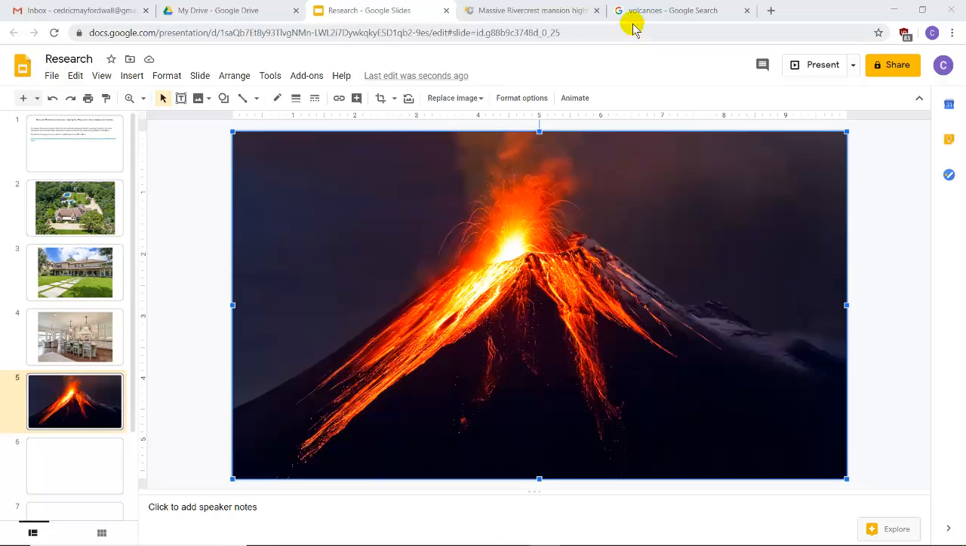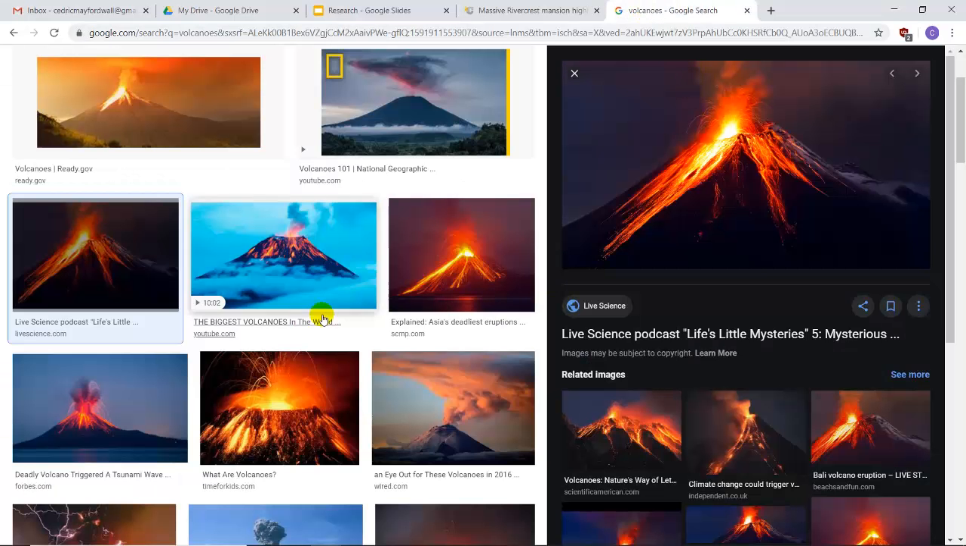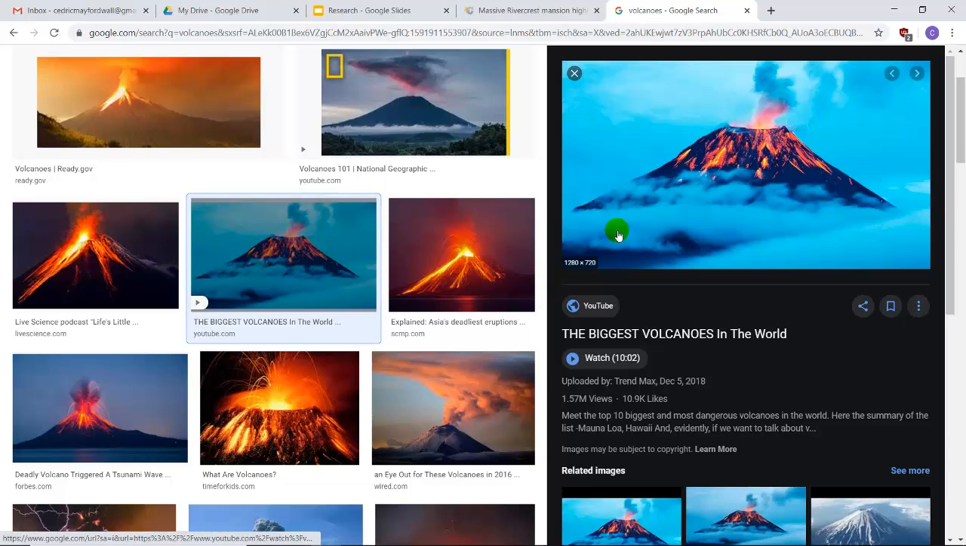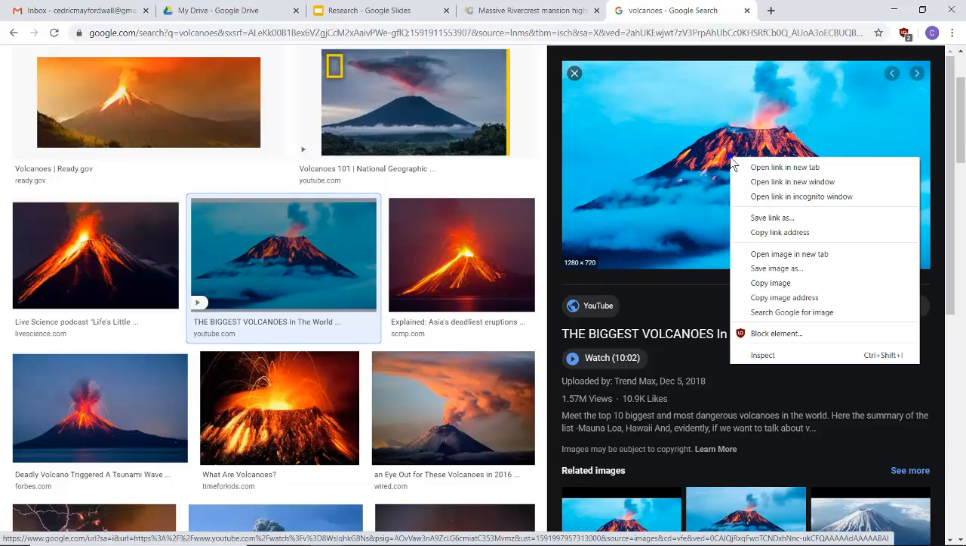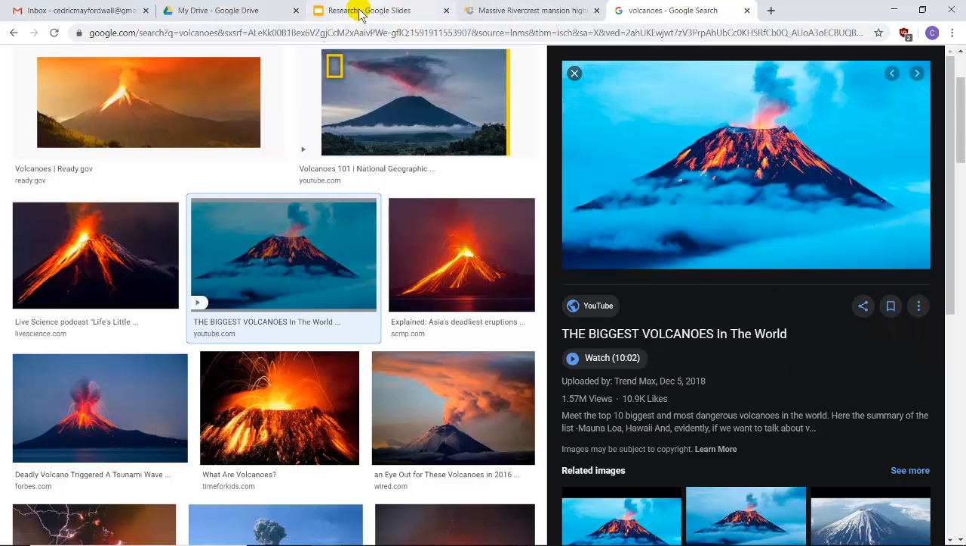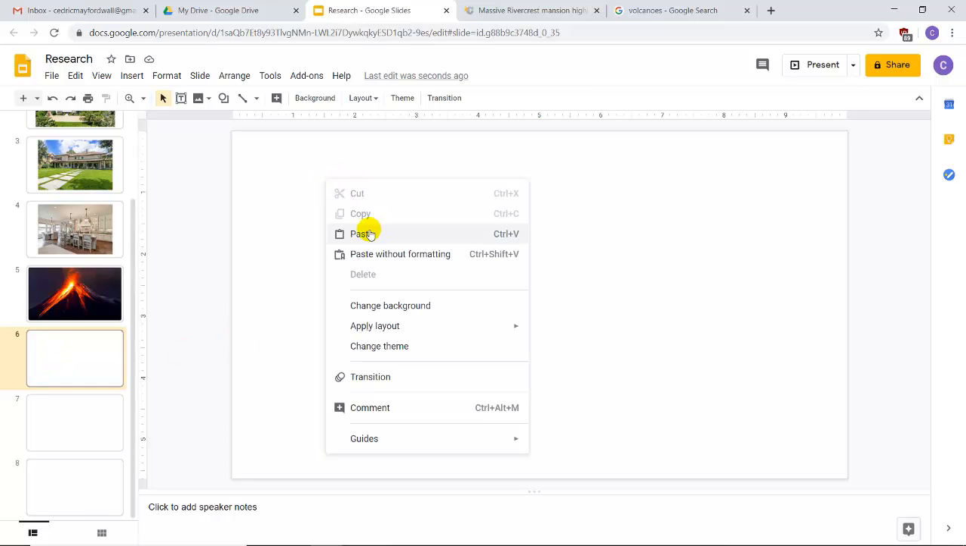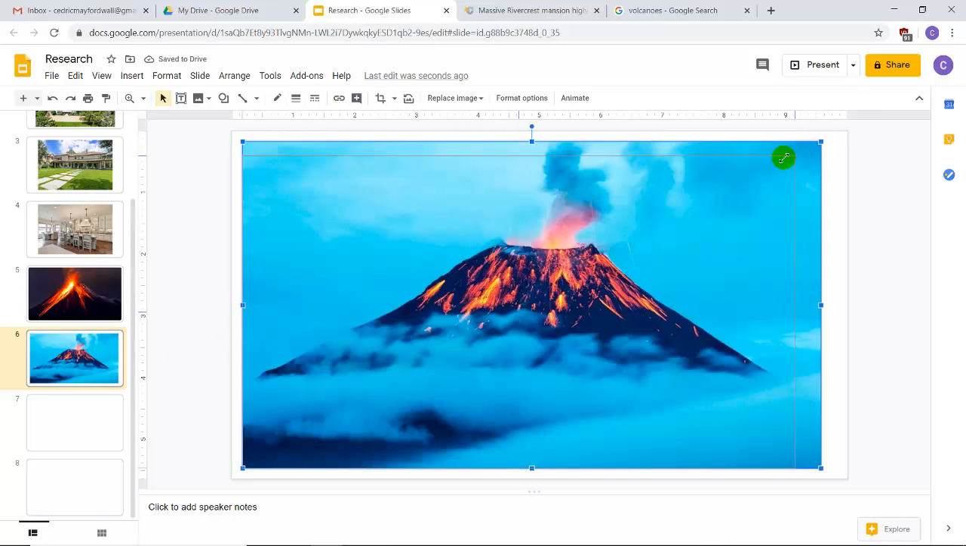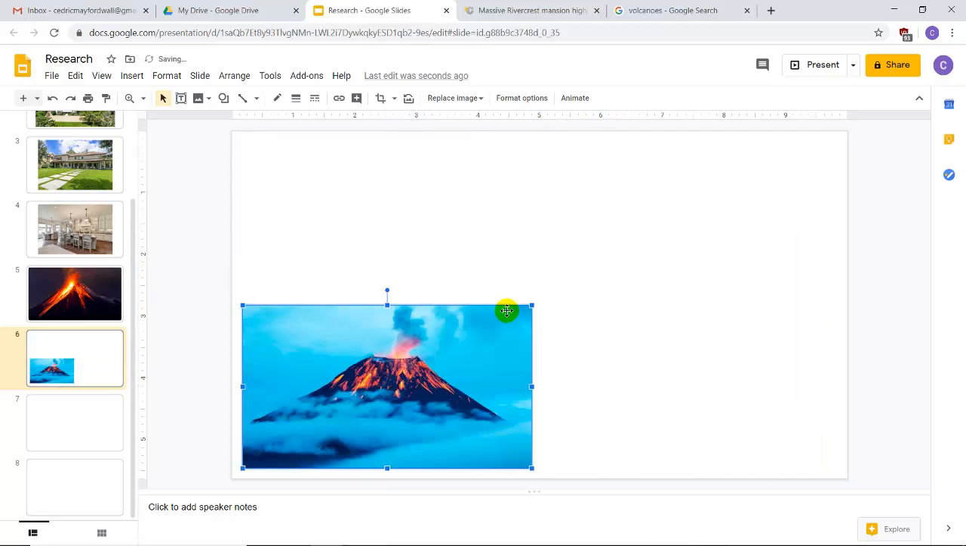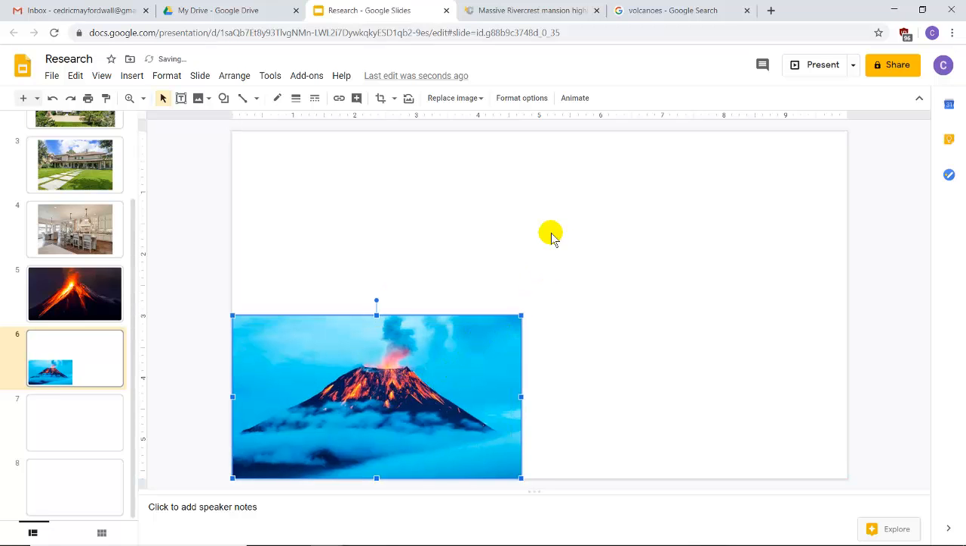Okay, there's one volcano. Let's go back. Let's grab another one. Here's a pretty one. Let's go ahead and right click, copy image, go back to the research tab, right click, paste. I can left click in the upper right corner if I wish and make it smaller, so we could theoretically get, like, say, 4 images on here.